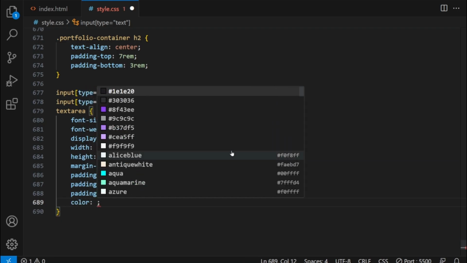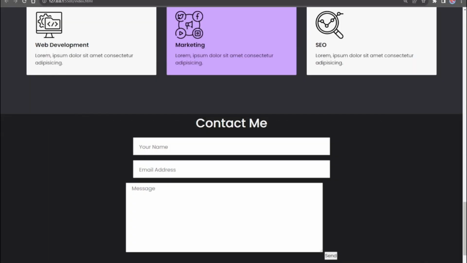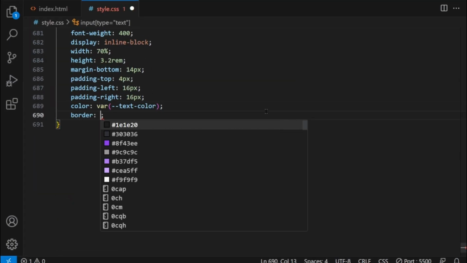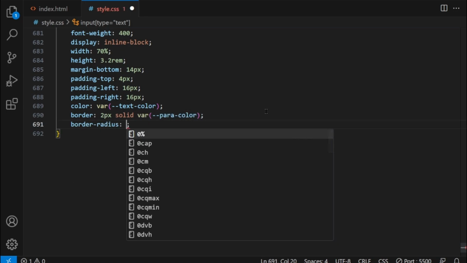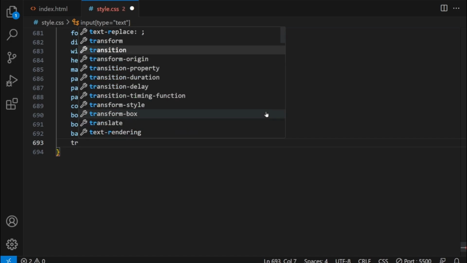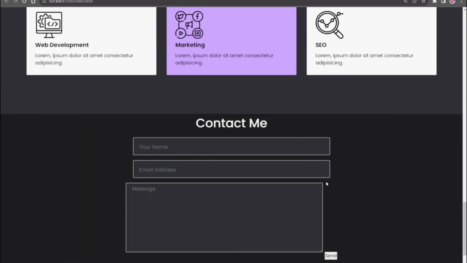Set the text color to white. Add a 2 px solid border with a color defined by paracolor. Border radius of 2 px. Background with a color defined by BG light color. Apply a smooth transition effect with transition, all 0.3s. Time to see the outcome.